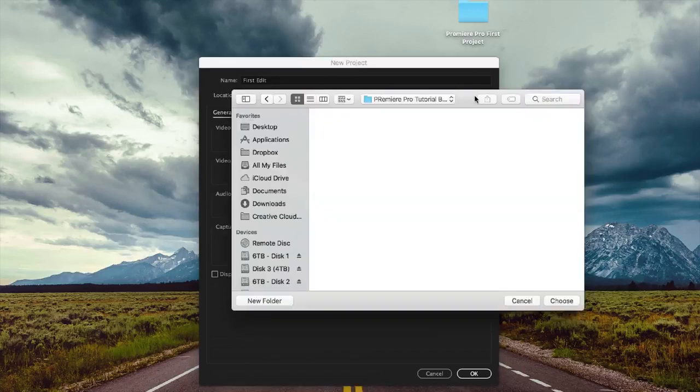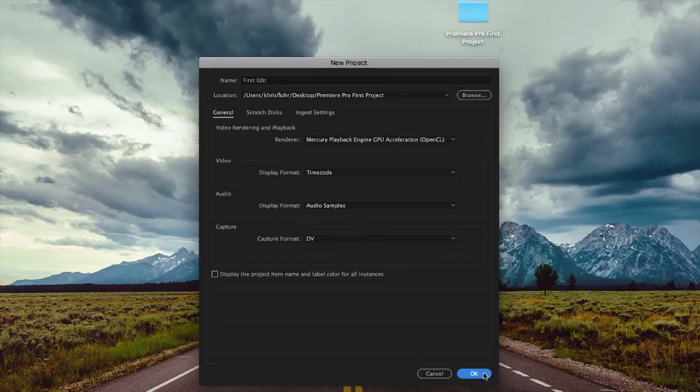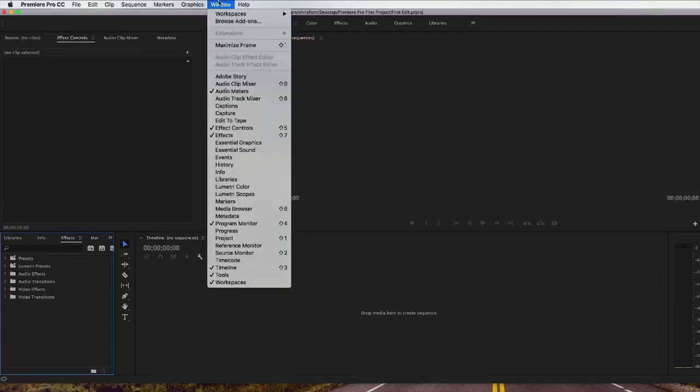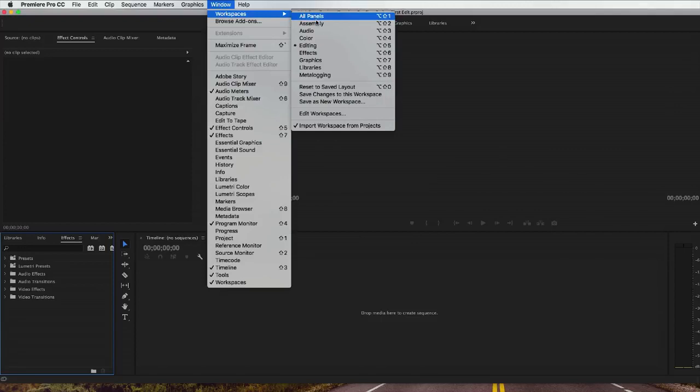So as I said, try to keep everything inside this folder. So we're going to select that folder. Okay, we're going to select choose. We're going to click OK. Okay, so this is exactly what you will see. This is a blank document, a brand new document. Now, if you click on Window, Workspace, make sure you're in editing.